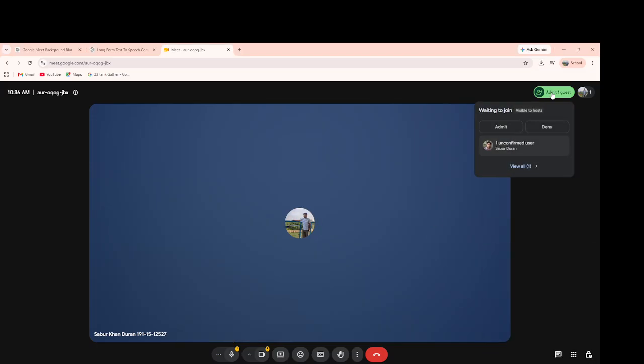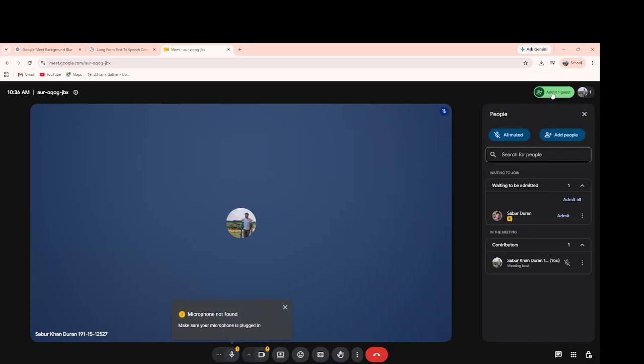Here you can see everyone who is currently in the meeting and anyone who is waiting to join. If a participant is waiting to be admitted, you can manage that request directly from this panel. Next to the participant's name, click the three-dot menu, also called More Options. A menu will appear with different participant management options.